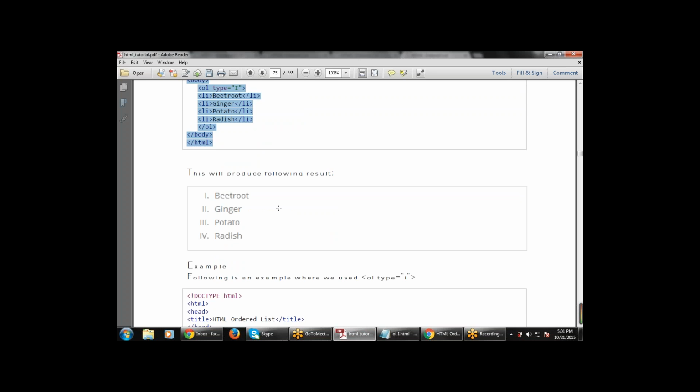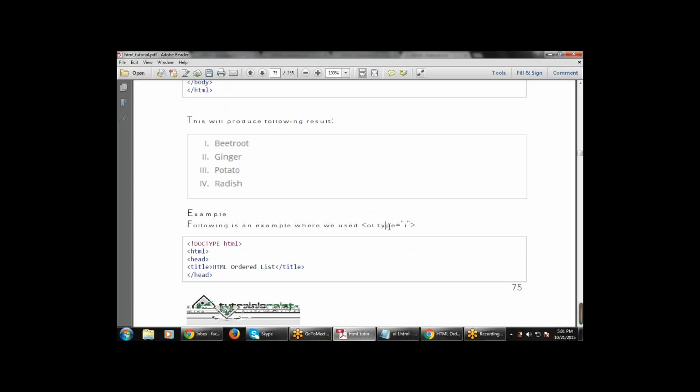Now this is the output. Next is OL type equals to small Roman numeral i, that is a small i, followed by 1, 2, 3, 4, that is small Roman i, then ii, then iii, then iv. So there are four criteria used over here.